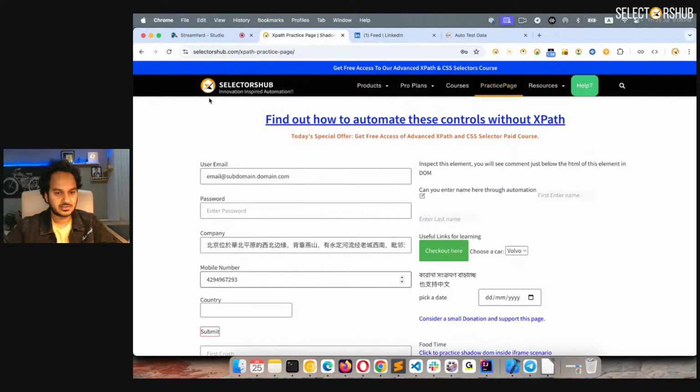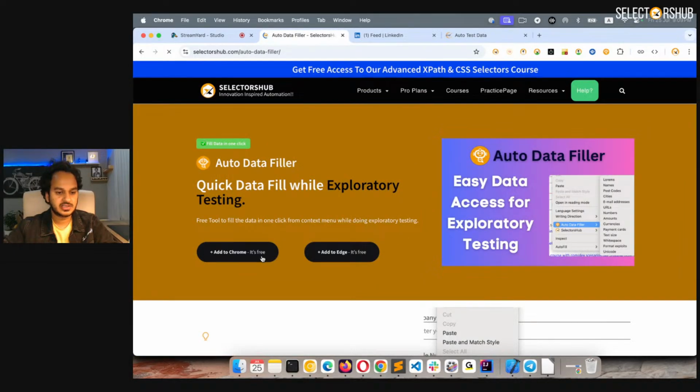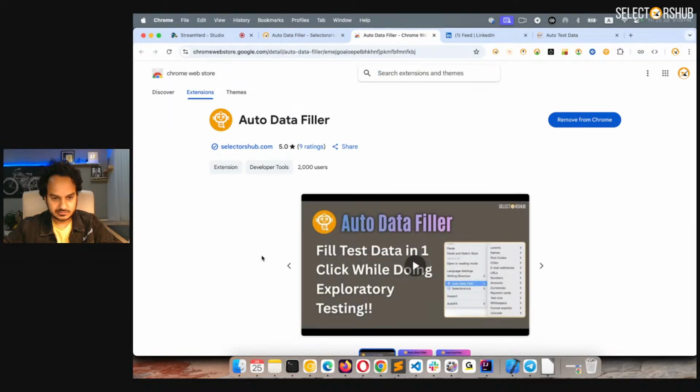How can you get this Auto Data Filler? You just go to the SelectorsHub website. Here you have this Auto Data Filler. Click on this, it will open this page and you can add it to Chrome. You can see that this is the data filler.